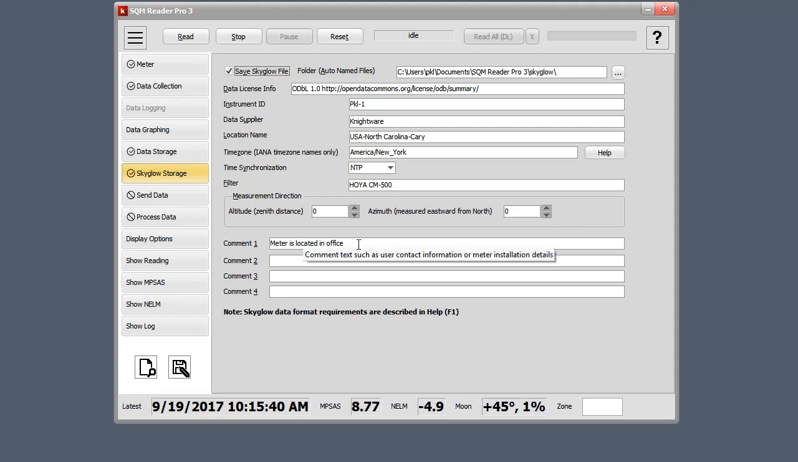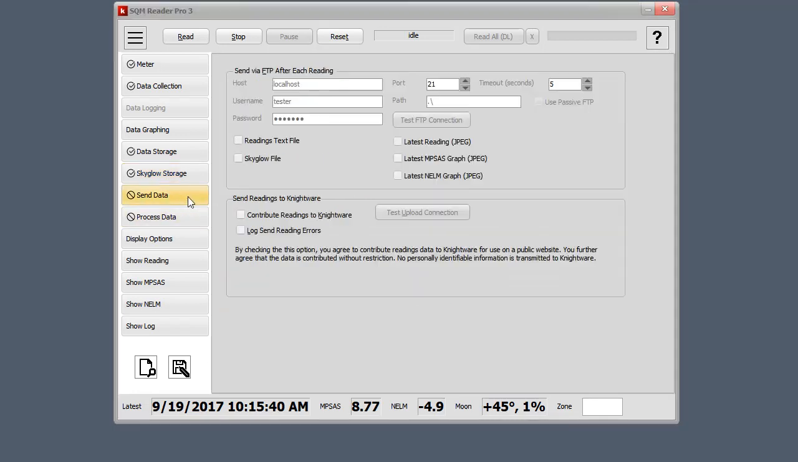For this demonstration, I've just noted that the meter is in my office. And in fact, as we look at test data, we'll see that that test data was acquired in a drawer in my office, a very dark place.